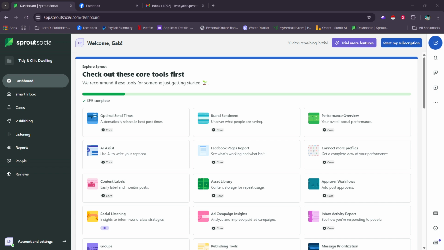Before we begin, make sure you're signed in with a role that has permission to manage users, such as an administrator. Removing a team member immediately revokes their access to your organization's Sprout Social account, but it typically won't erase your historical reports or past messages, so your data remains intact.